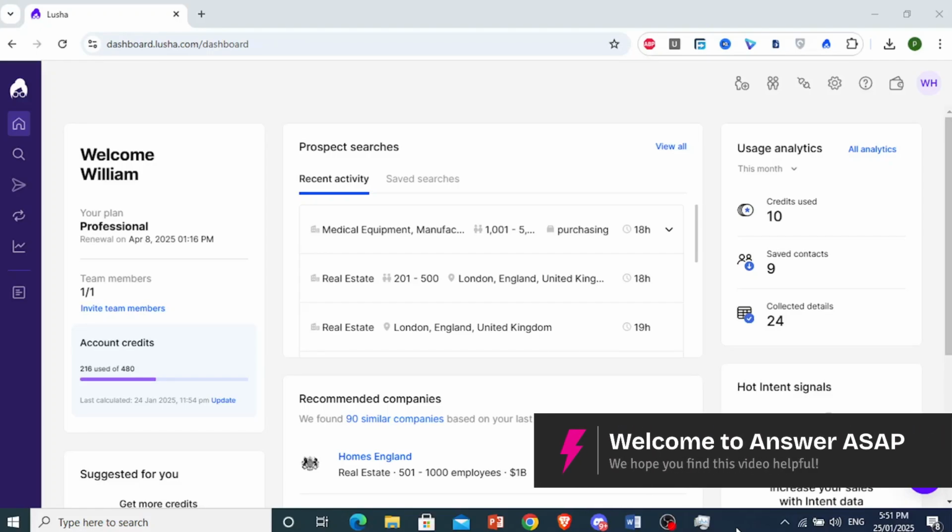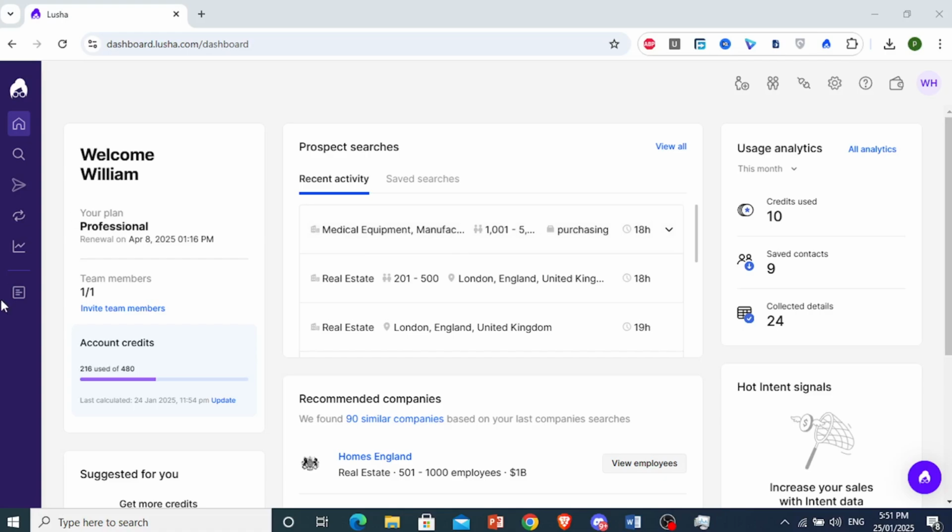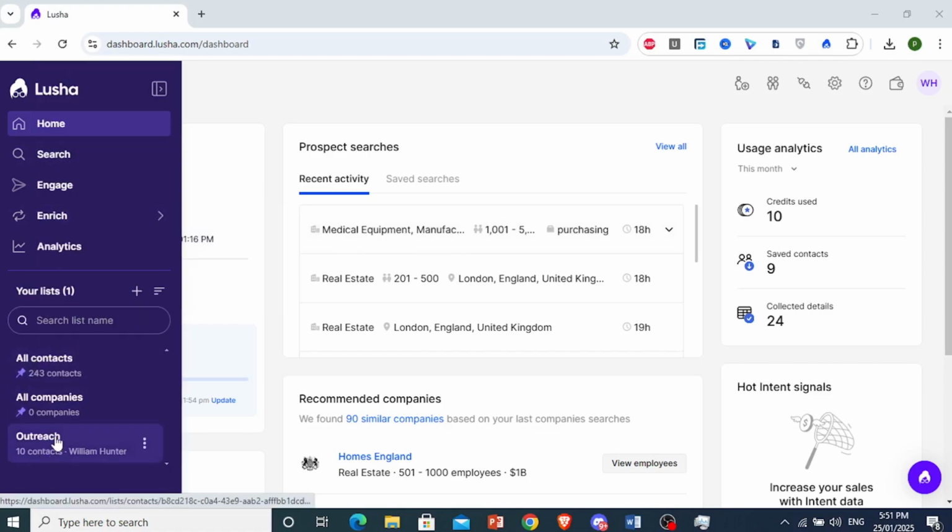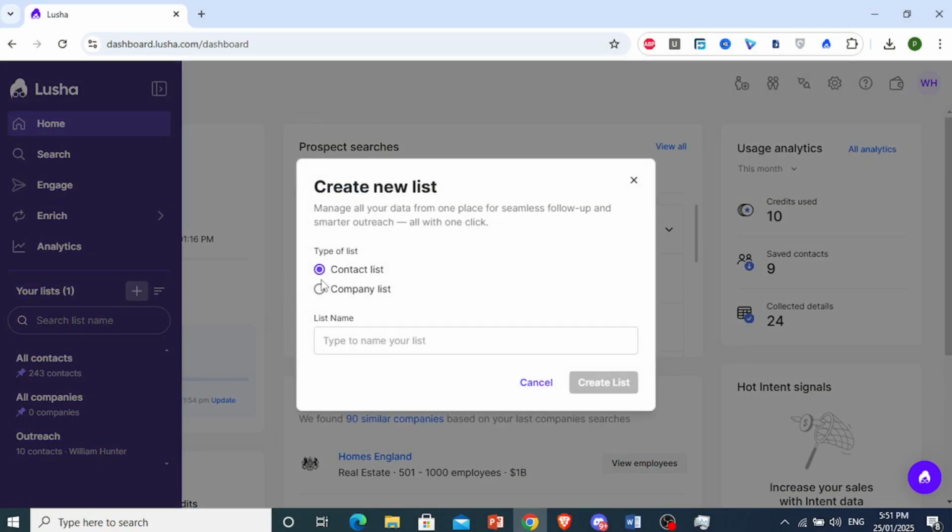How to download leads in Lusha. So first you need to go ahead and add them to a list. So let me show you. I have a list right here called outreach. And if you want to create a new list, come and click on the plus button and just type in your list name and click on create list.